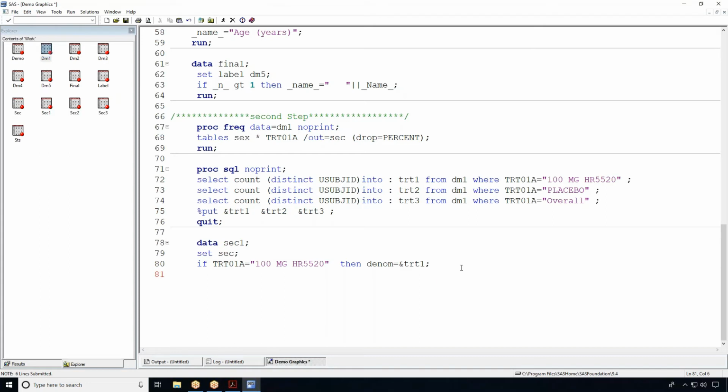If the same thing, I'll write it for the next 2 also. Placebo, then denominator equal to 2. And it's overall, this one, then denominator equal to 3.